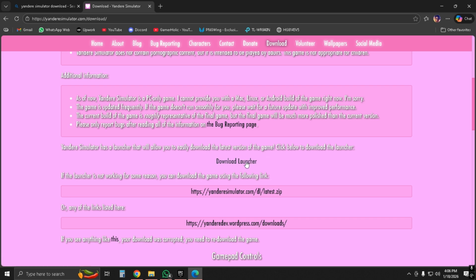So after you click on this, it will download a zip file. You have to extract the zip file. Just right click on the zip file and you will find an option, extract all or extract here. Just click on any button you like. Once the extraction completes, you will find the Yandere simulator installer in the same folder.